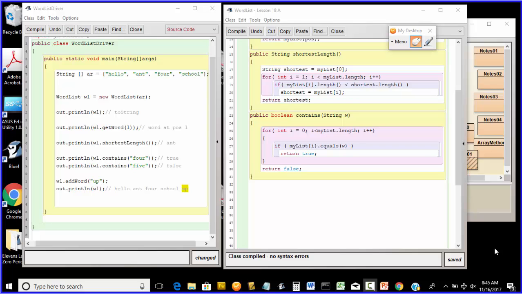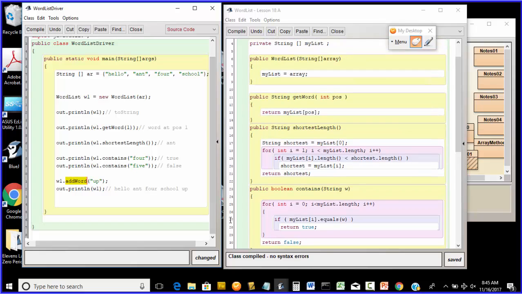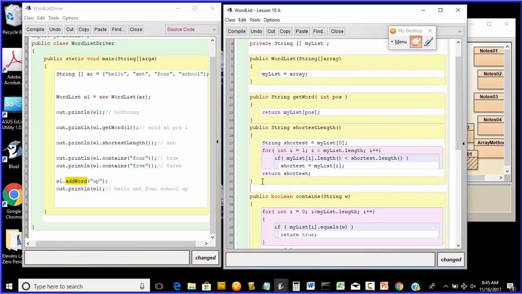Okay, one last bit of code to add to the driver. We're going to use our WordList object, W1, to call a method in the WordList class called addWord. We're calling it from outside the class, so we know it's public. I don't see it returning anything, do you? Do you see a need for a return value? I don't. We're not displaying anything it returns, so we're not storing it in a variable or anything. So public void will make it.